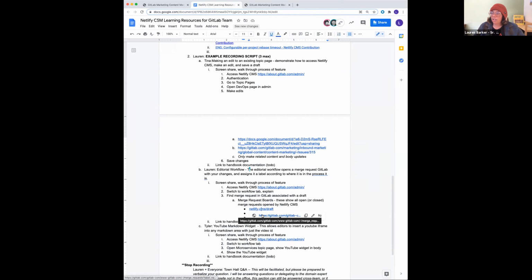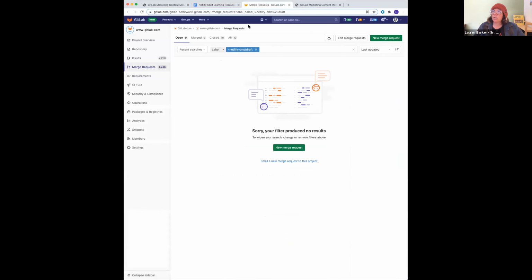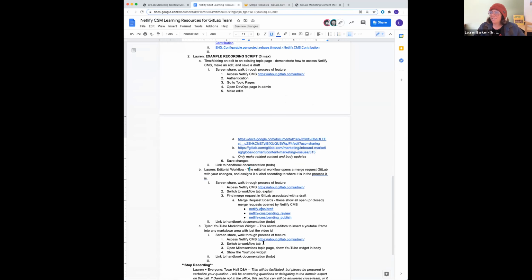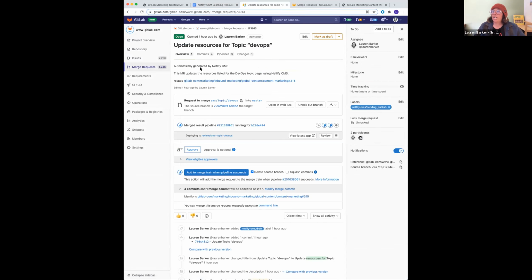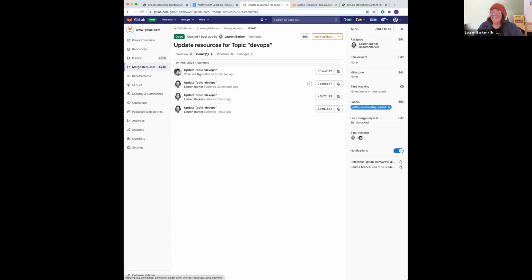Each of these drafts opens a merge request in Netlify CMS, and you can go and look at it in the repo. So here you can see this one that I've opened up, and it opened up this merge request and assigned it this label, Netlify CMS pending publish. And then you can see exactly what the changes were, pipelines running.